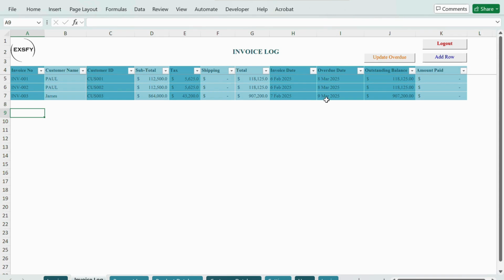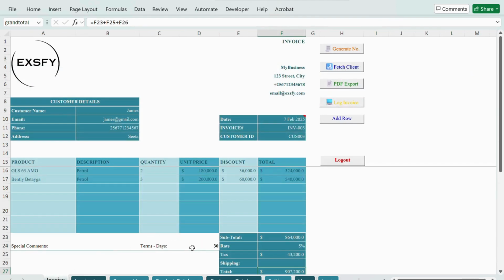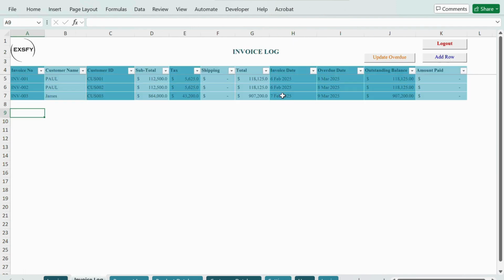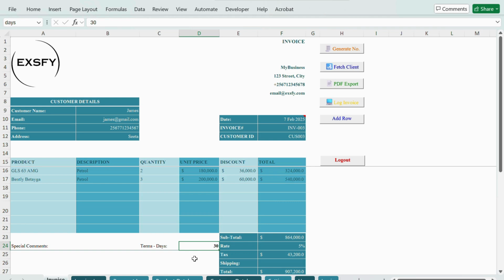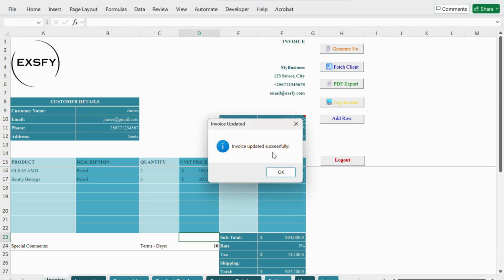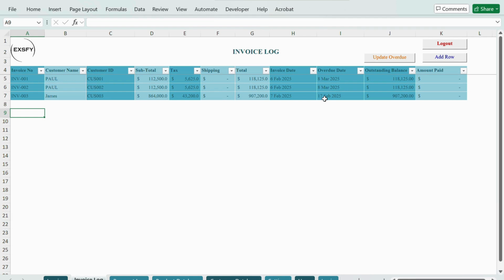Then the amount paid. The overdue date picks from the number of days that you had given the client. For example, we gave this client 30 days. So 30 days plus the invoice date, which is 7th February, it will expire on 9th March. So the invoice must be paid by that date. Let us update by putting 10 days. We'll come back after updating. You have to come back to log invoice such that it updates the invoice logs. Invoice updated successfully, and the days will be updated successfully. So those are 10 days from 7th of Feb.